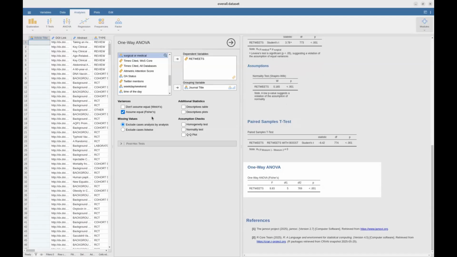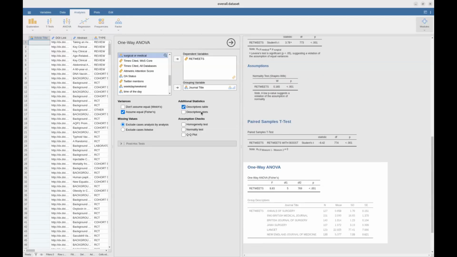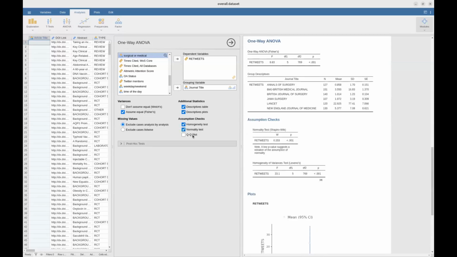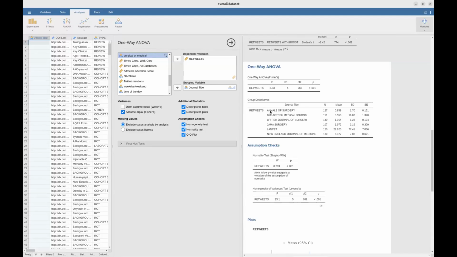If there is heteroscedasticity, which we mentioned in a few slides, we should not use Fisher's, we should use Welch. And we'll do this again when we do the Welch one. So one-way ANOVA, super easy to run. And you can also get descriptive tables and plots, homogeneity, normality, and QQ plot. So you can get group descriptives, so it will tell you exactly where the difference is, which is also quite good.